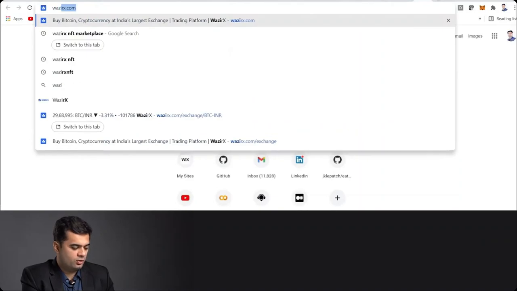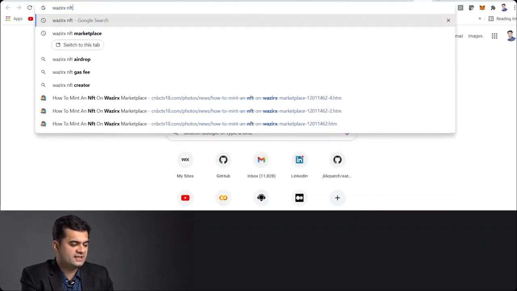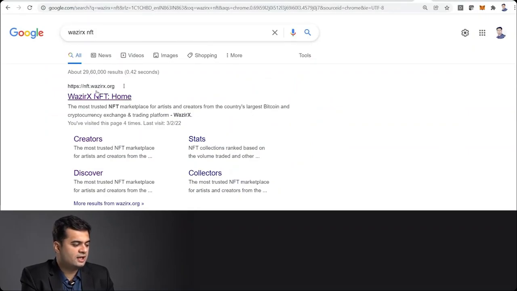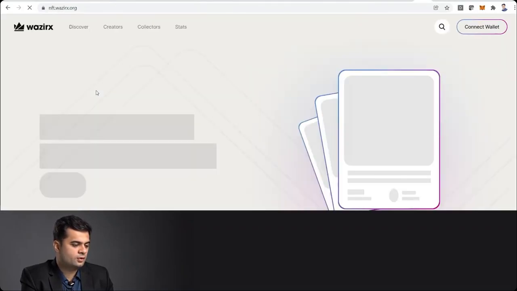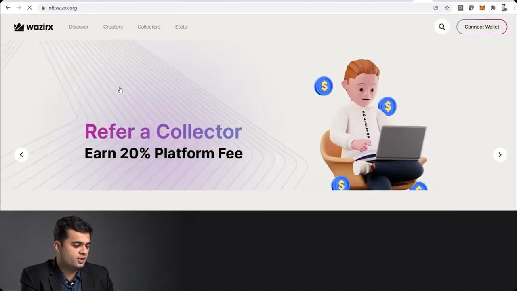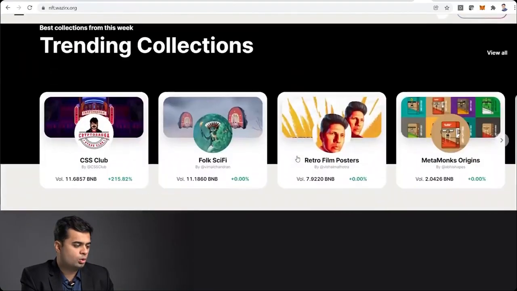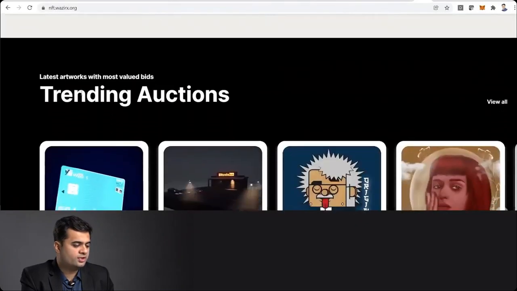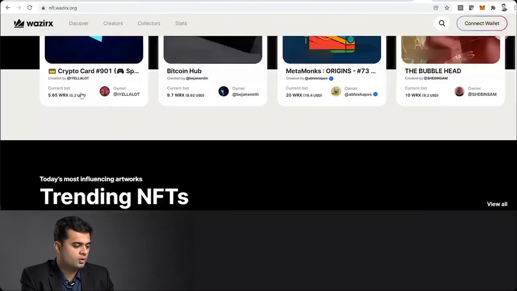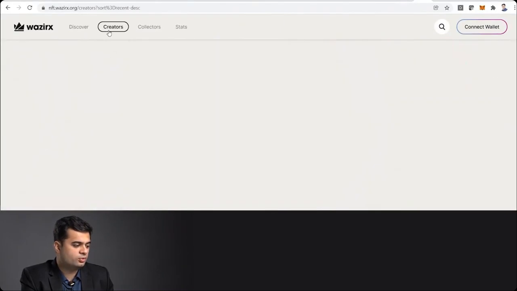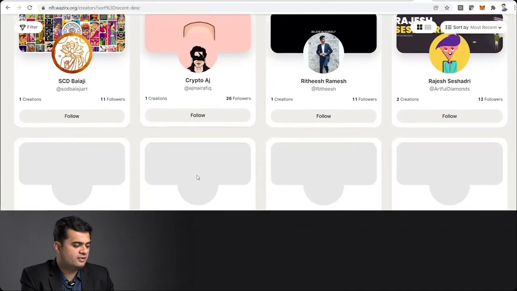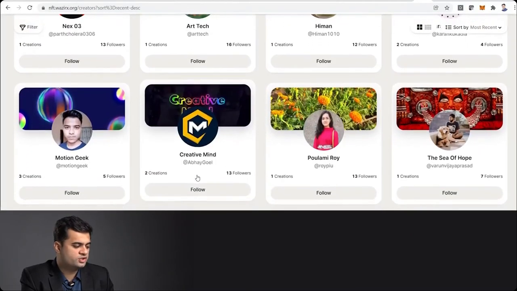Let us see how we buy NFTs on the WazirX platform. This is going to be really very simple. What you need to do is just go to the WazirX website, or you can just Google WazirX NFT. So the website is nft.wazirx.org. As soon as you are over here, there is an option to select from the creators that you are looking for. So these are different creators. You can go into the creator section, and these are all the creators who have made their non-fungible tokens.